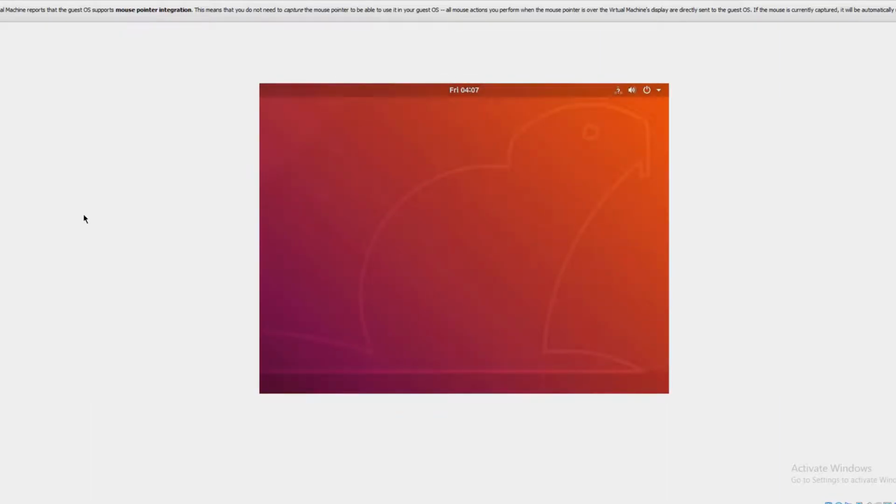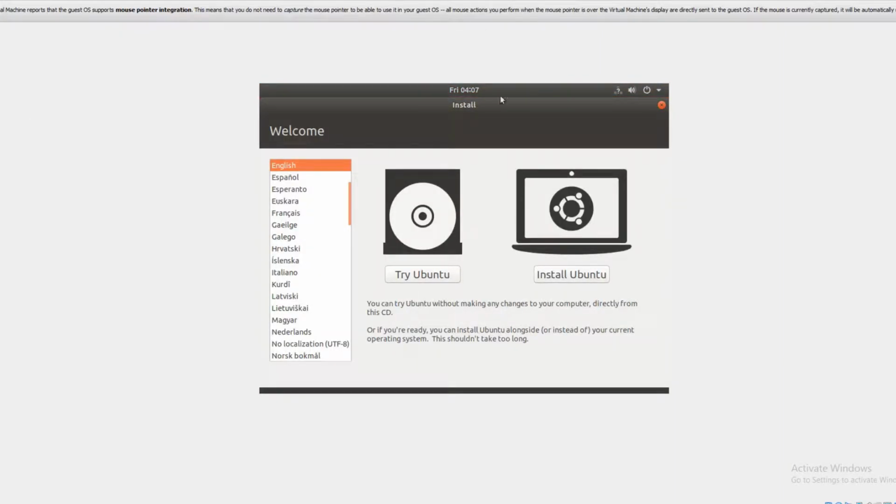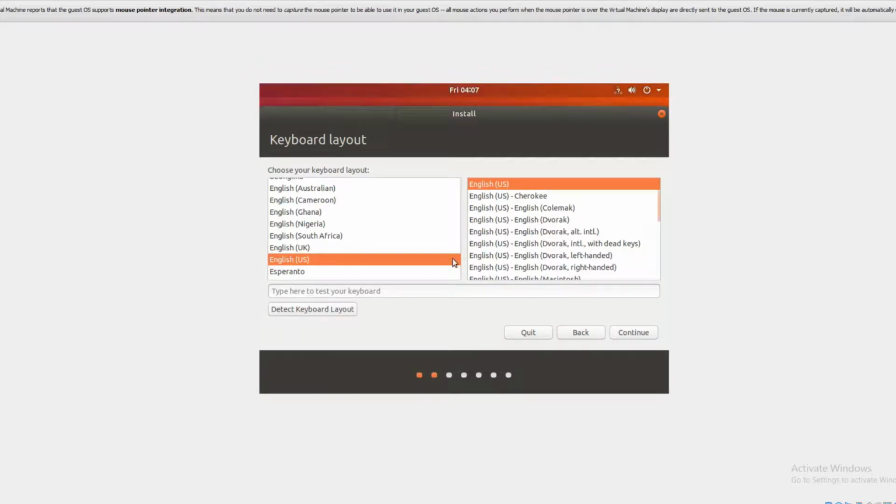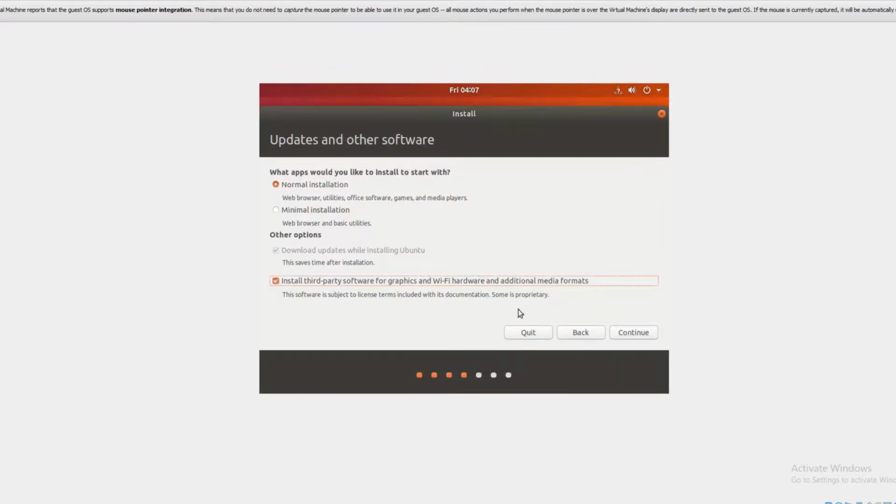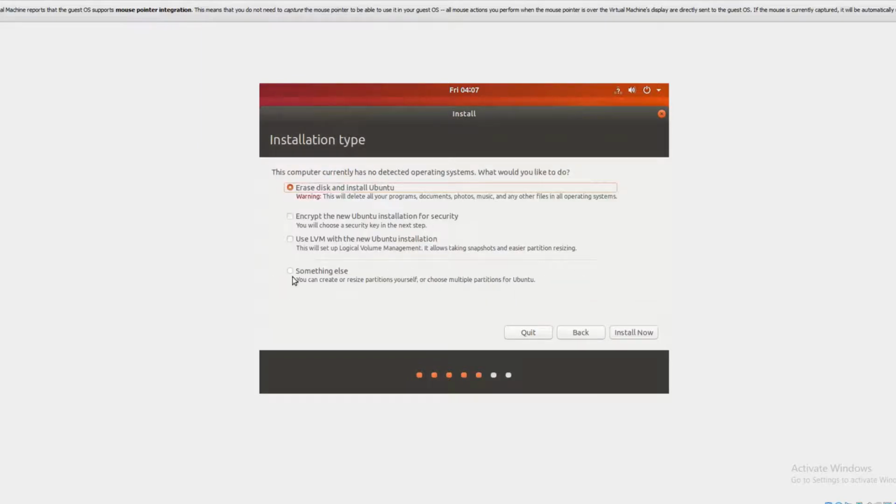Why are you taking so long today? So I tested this just before starting and it worked quite quickly. So we want to install Ubuntu, select our language, add this, continue. At least it's loading now.